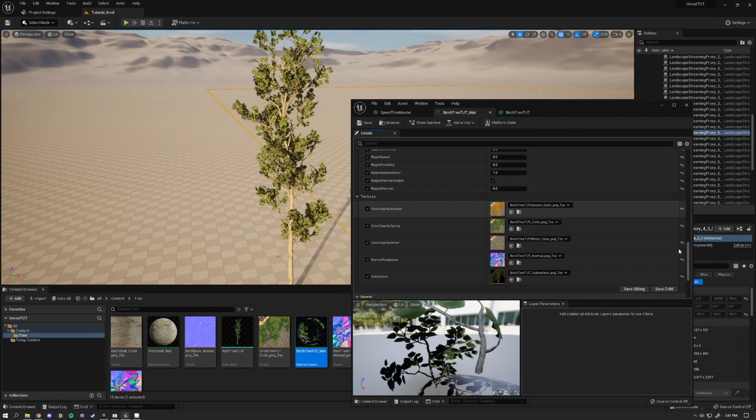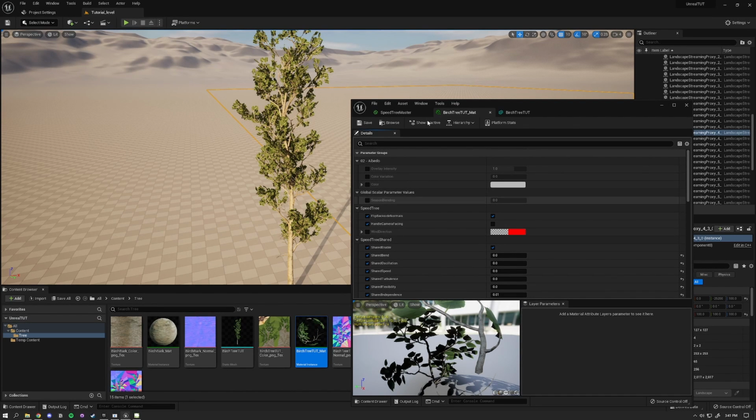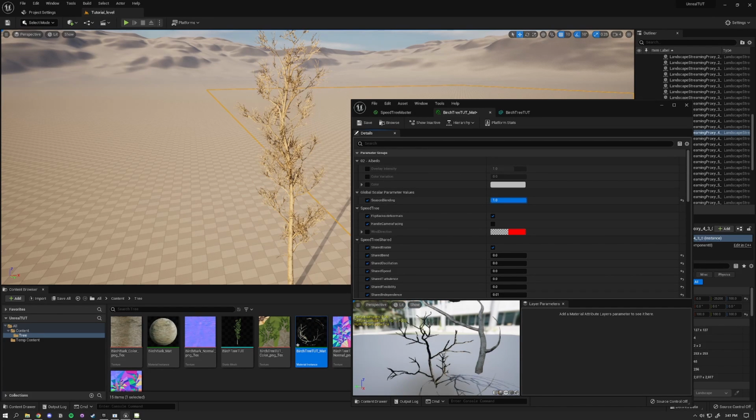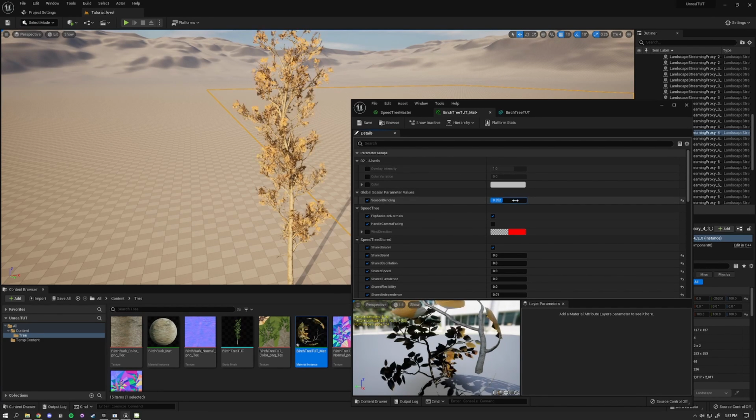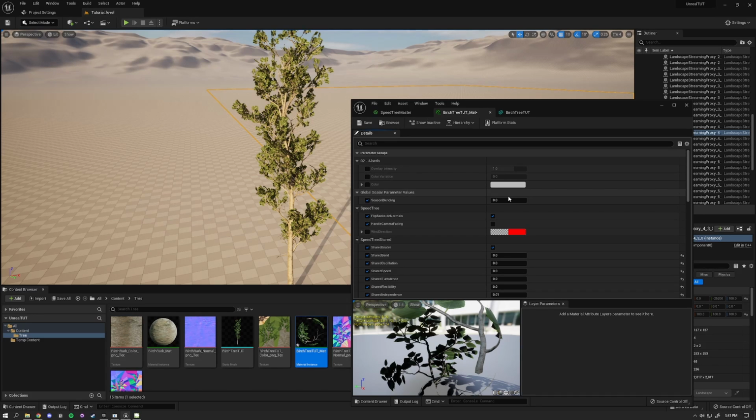And then you just come up to the top and you find your season blending, you turn it on, and now as you go from 0 to 1, you'll see the tree slowly change over time. And you can take this further and create a blueprint and use time. So as time goes on in your game, the seasons will slowly change using this season blending slider.